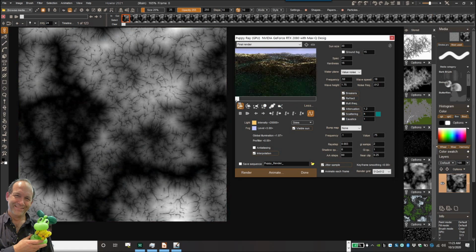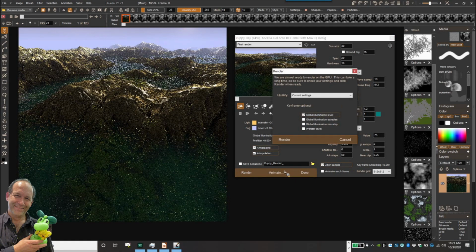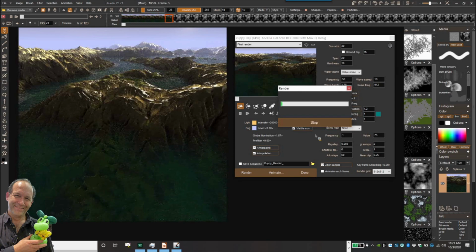So now we have a keyframe animation. Set it to anti-alias and render. So now it's rendering every frame in there, and you can save that as an MP4 or as a WMV, I think, also an AVI, image sequence and so on. Very, very cool.